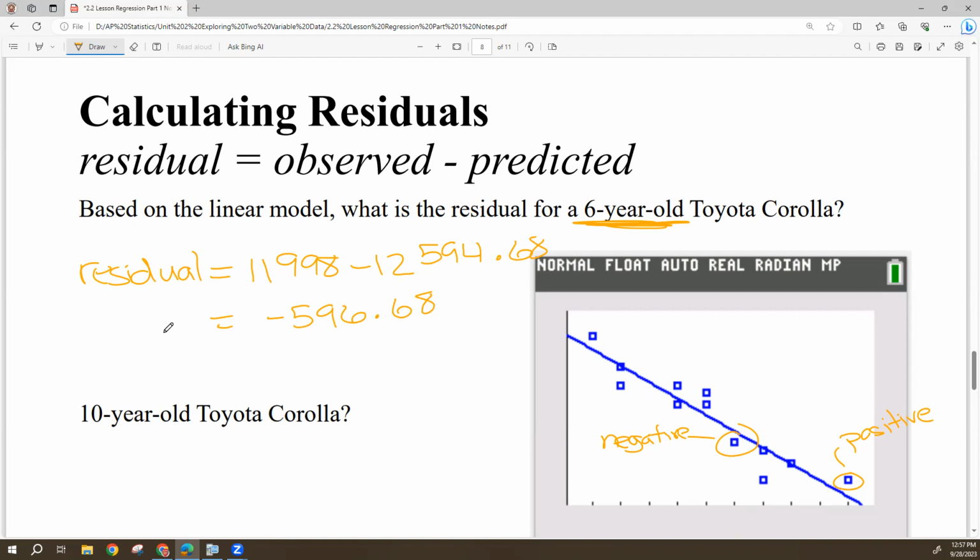Actually, this is a good thing for the person purchasing the vehicle, because they're getting it for a price that's listed below what we would predict based on our data set. So a negative residual in this scenario is a good thing for somebody buying the vehicle, because they're paying less than what we would expect.